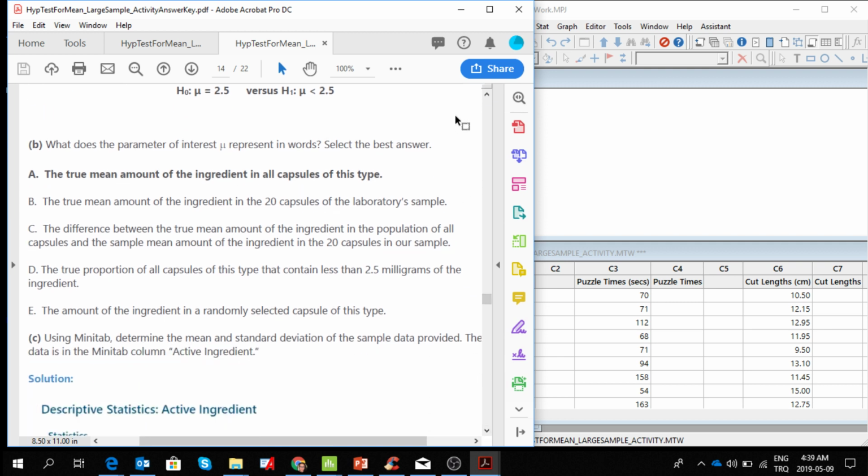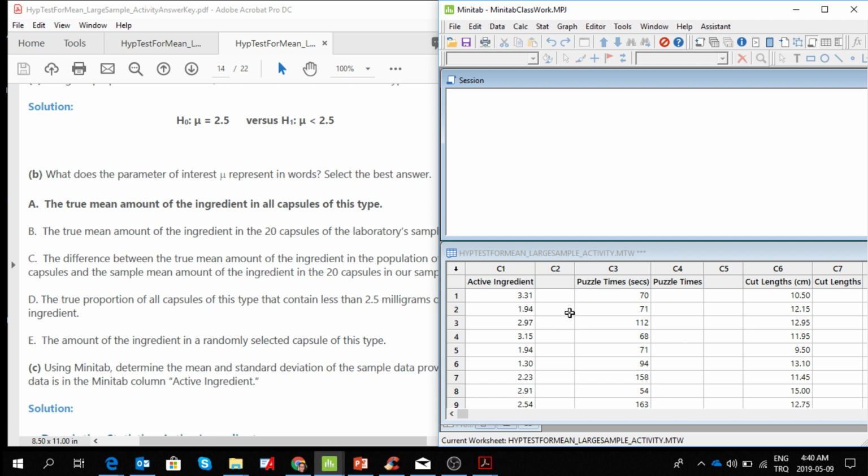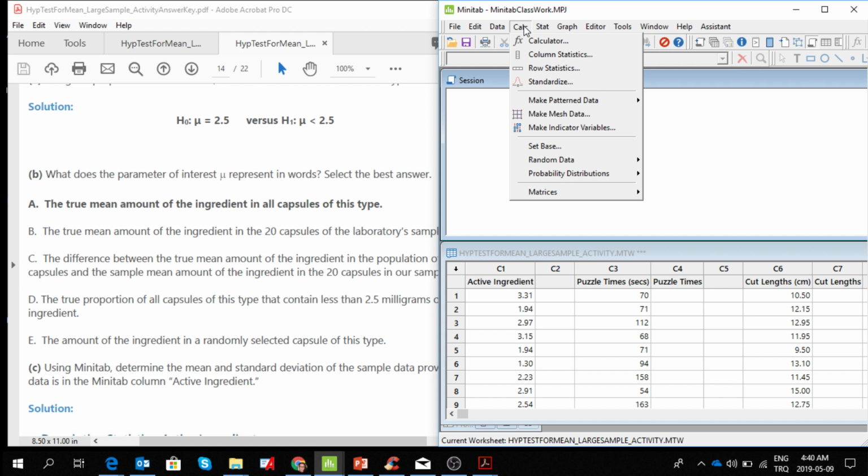Then, next question is, using Minitab, determine the mean and standard deviation of the sample data provided. The data is in the Minitab column, active ingredient. So we have more than one data column here. C1 is the one that we are interested in; C3, C4, and the rest are for other problems. Since the question says the mean and the standard deviation, we need to go to descriptive statistics.